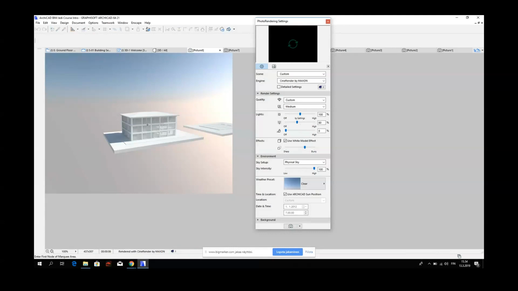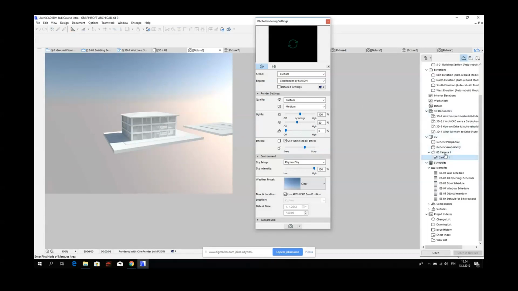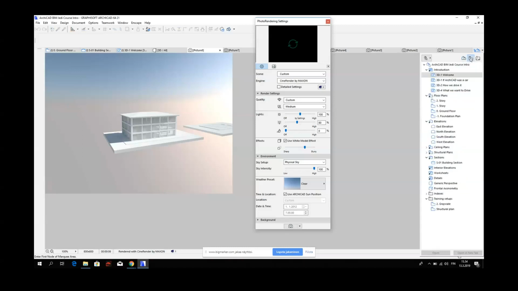And so now, once you've created your image and you want to be able to come back to it later on without going through the whole process of setting it all up again, we can save our views. Choose a folder. It doesn't have to be the 3D view one, which is not there anyway at the moment.